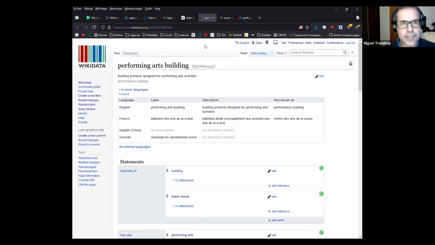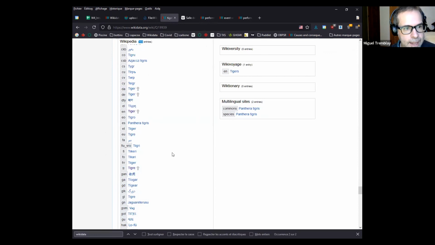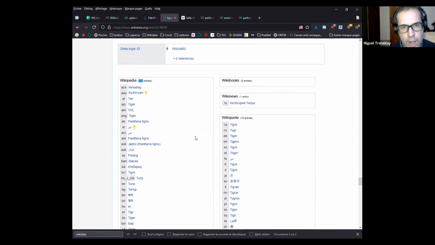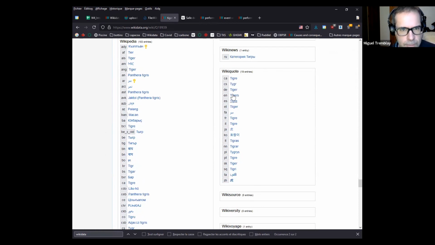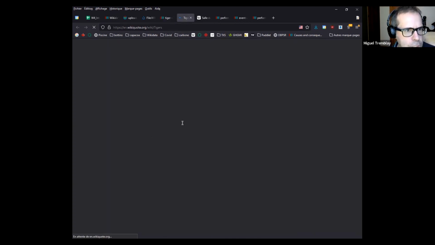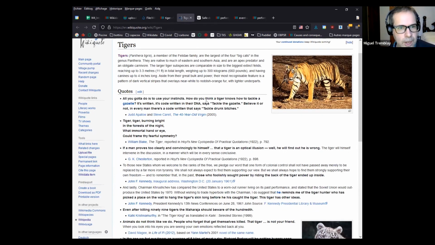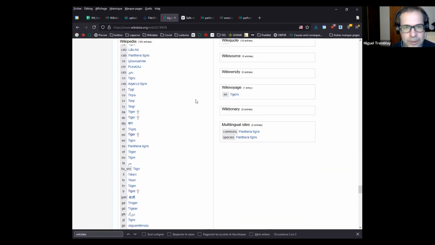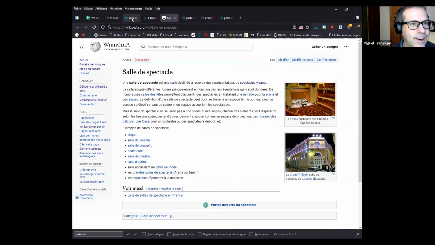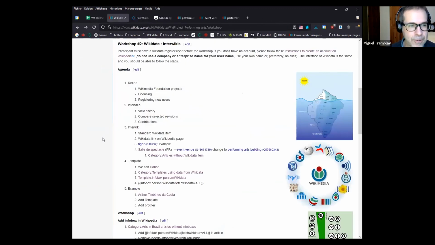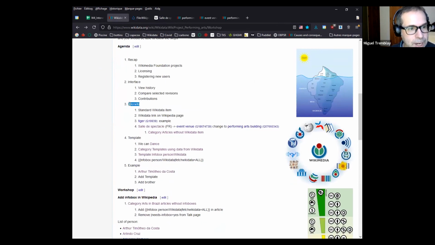So Wikipedia articles are linked like that, but there are other Wikimedia projects like Wikinews. Yes, there's a topic about tiger in Wikinews. Wikiquote in different languages. So if you want quotes about tigers in English, how do you think a tiger knows how to tackle a gazelle? This is where they are all linked together. Wikivoyage, amazing. This is where all the links are written now. So that's what we call interwiki.